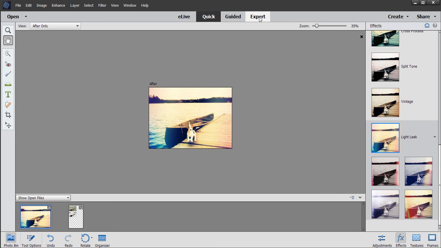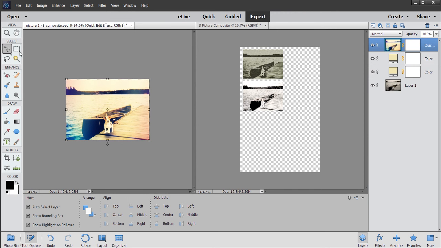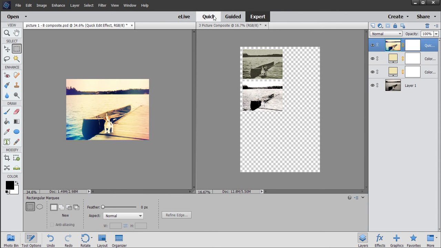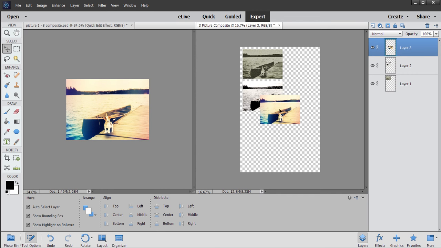And now I'm going to flip back into expert. You can see my other picture is gone, which could be disturbing, but it's really not. It's just the difference between the quick and the expert mode. Now I come back over to my selection tool. I select my picture. I'm going to do a Control plus a C, and then I'm going to go over to my composite and Control V, grab the move tool, and move it down.